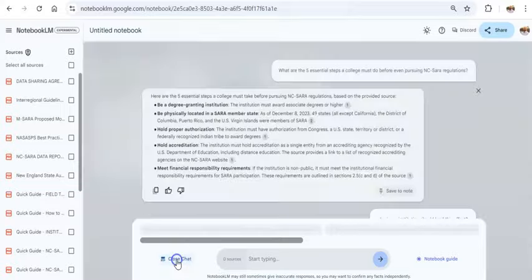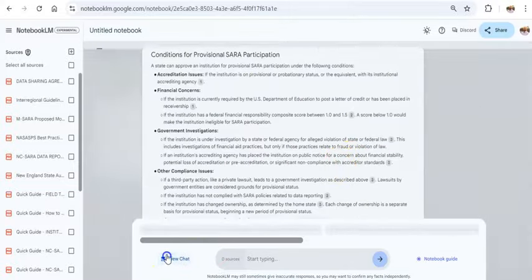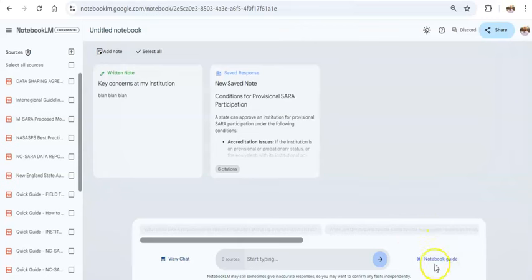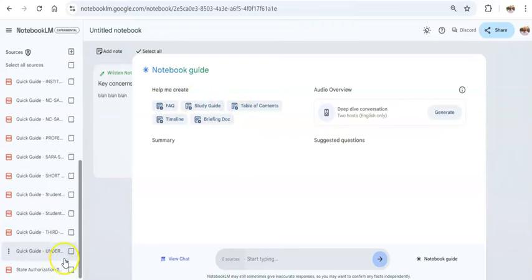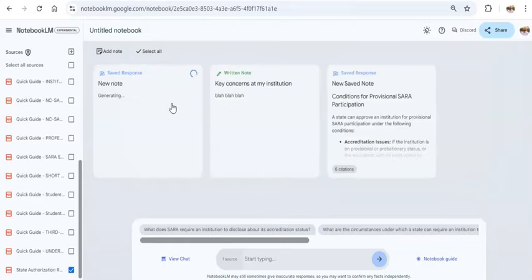All right. You can always go back to the chat. It shows you what your most recent chat is. Now, the real interesting thing is once you get started in a notebook, you also have this thing over here called Notebook Guide. When you click on it, it automatically defaults to, hey, let's help you set up a few things: an FAQ, a study guide, a table of contents. So I'm just going to say, let's start with an FAQ. See what it comes up with. All right, so once again, it'll take a few seconds to do that. And while it's doing that, I'm going to just name this my NC SARA notebook.